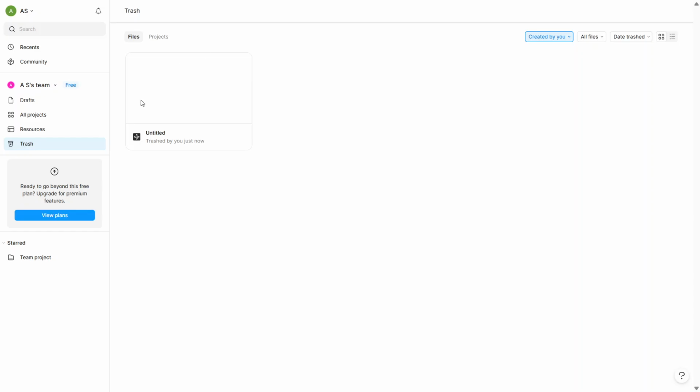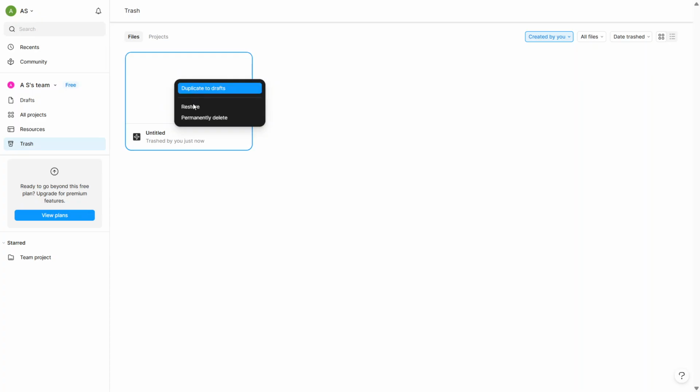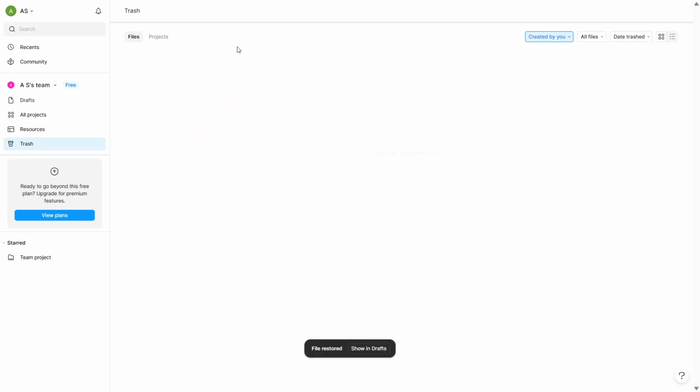Once you've found the file you want to recover, move your mouse over it and right-click. A small menu will appear with several options. From that menu, click on Restore. As soon as you do this, Figma will remove the file from the trash. The restored file will automatically return to the place it was before you deleted it.